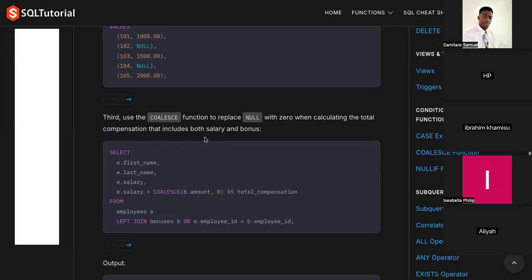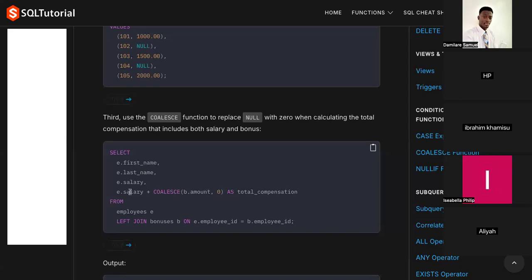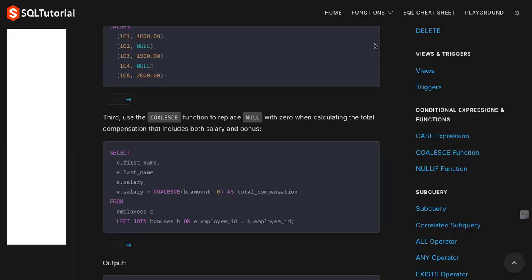So what we're trying to do is this. If there is a value, you take that value and add it to the actual salary of that staff, and that's what will be returned as the total compensation. But if the amount is null, then comma 0, so it will use 0 because that will be the first non-null argument.